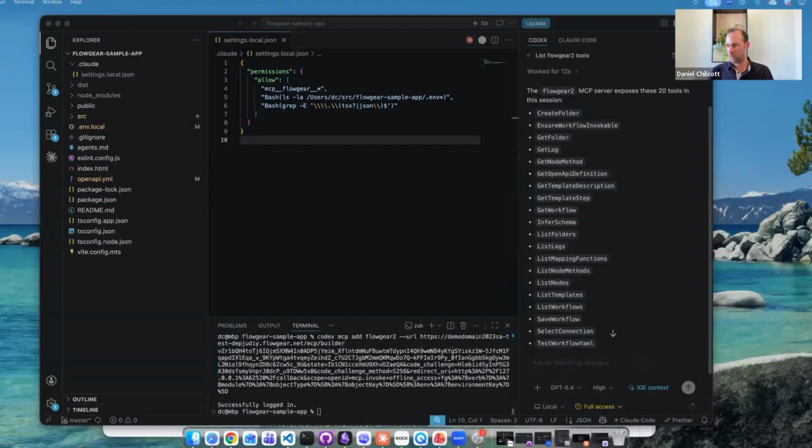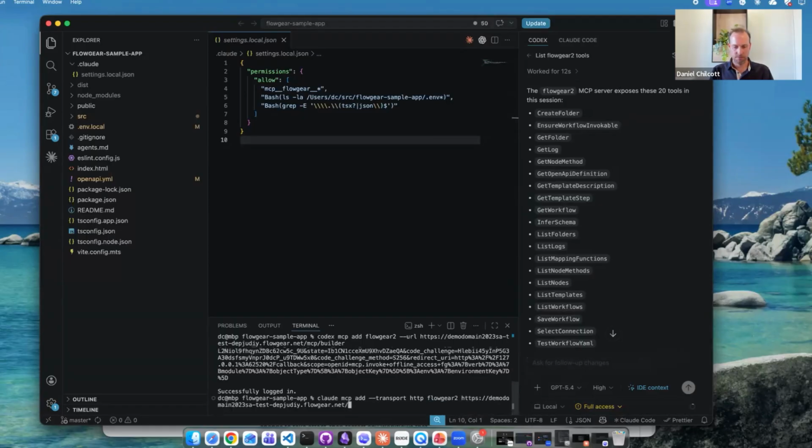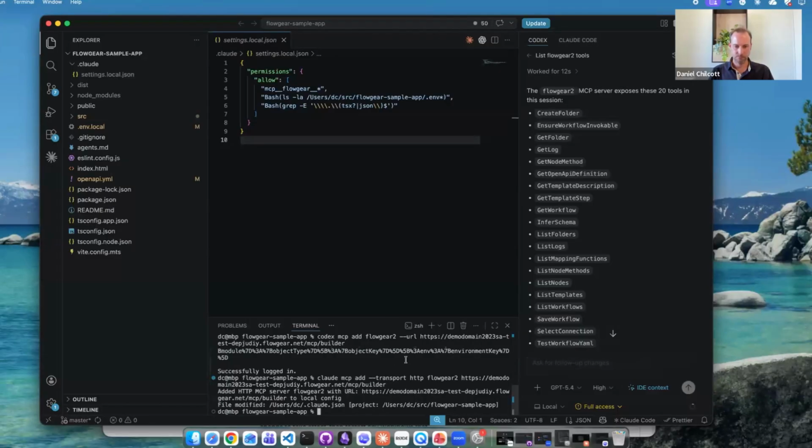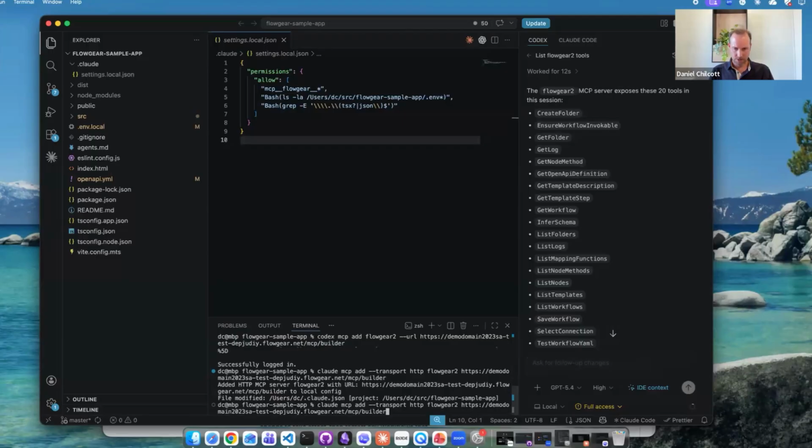Let's have a look at how we would do this with Claude. Syntax is a little bit different. So for Claude, we're going to go claude mcp add. They need a transport parameter like that. I'm going to call mine Flowgear 2, just like we did just now. And then same thing on that URL. Looks like I already have one called Flowgear 2. Let's give it a different name.